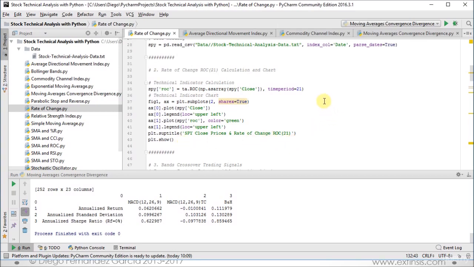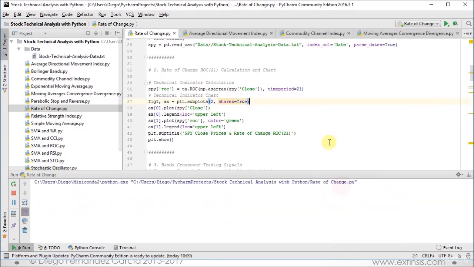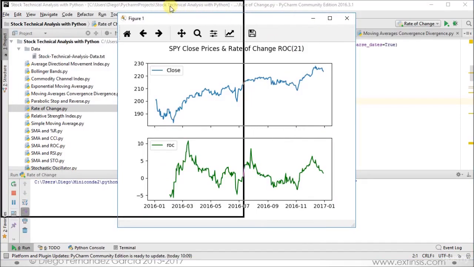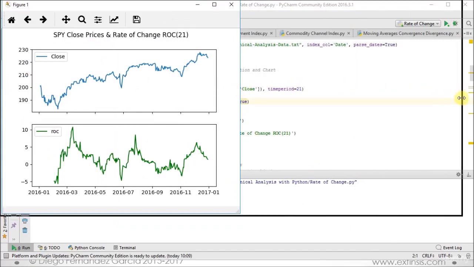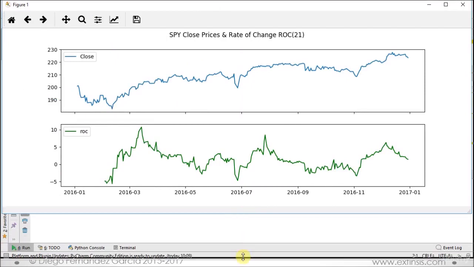So let's proceed to run the code. This is done by clicking the right button on the mouse and scrolling down into run rate of change. So we'll see our corresponding chart. We're going to make it full screen. This needs to be done manually because of the screencast right over here, here, and then here as well.